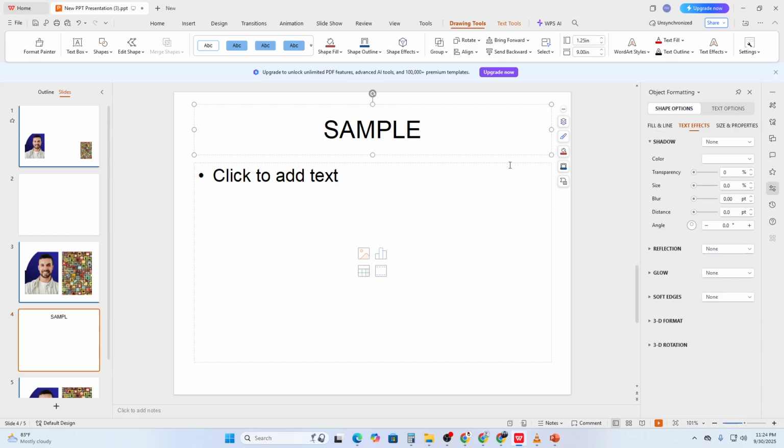For even more customization, click the Text Effects drop-down menu. Here, you'll find options like shadows, reflections, glows, and even 3D effects. Each of these can add depth and dimension to your text, making it much more eye-catching.